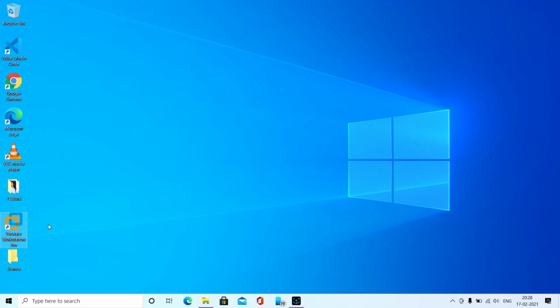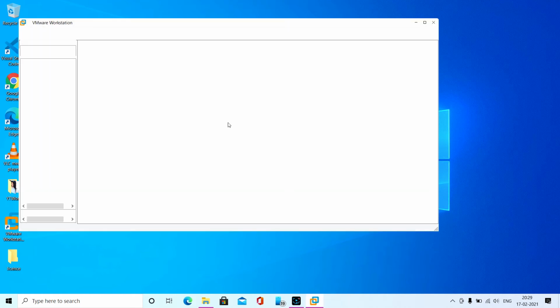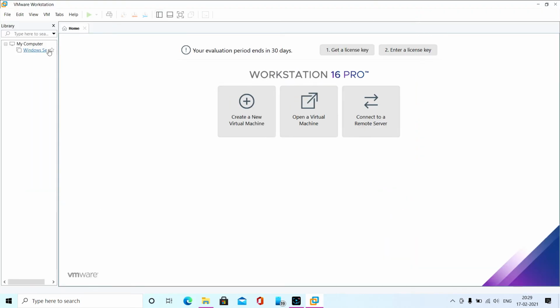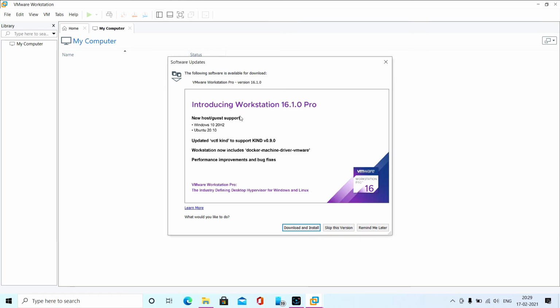So I'm opening VMware Workstation Pro. It's asking for a license key; I will enter it later. So this is the basic console. Most recently VMware has released a new version of Workstation, which is 16.1.0 Pro. As of now I'm skipping this version.